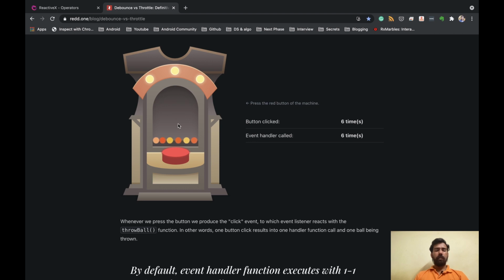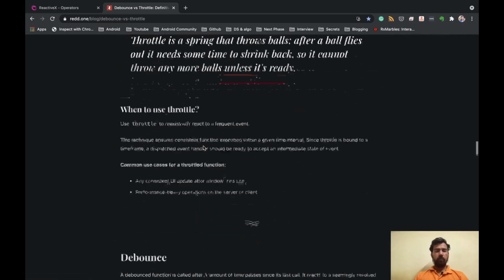So this use case is the same as our Android search. When we type something, it will hit the API, but we don't need that on every button click. We need data when we click, we wait for some time, and then we get the output. So let's see the same example with debounce.